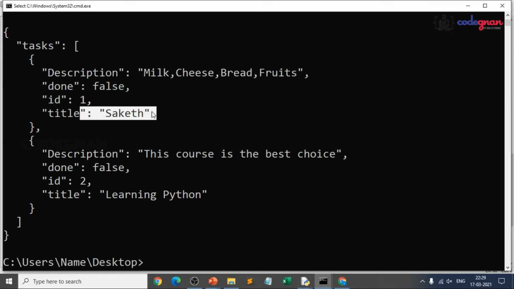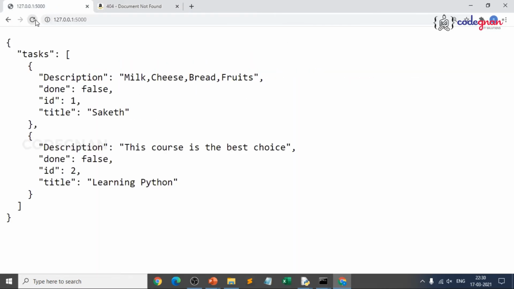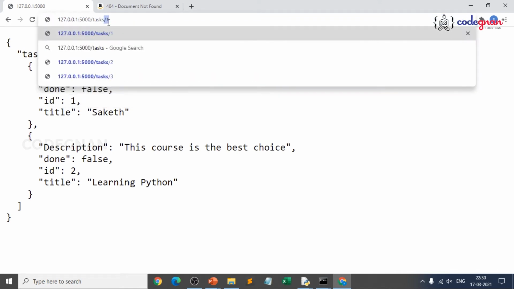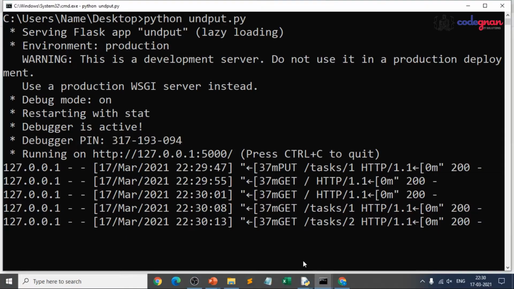Title has been updated in real time, and you can refresh the URL which we have given. You can see the title has been changed. And if you fetch /task/1, you could see the first one, and you can see the title has been changed to Sakit/2. And even if you want to update the description, just go for it. You can see the status request here 200, 200, 200, everything is clear.